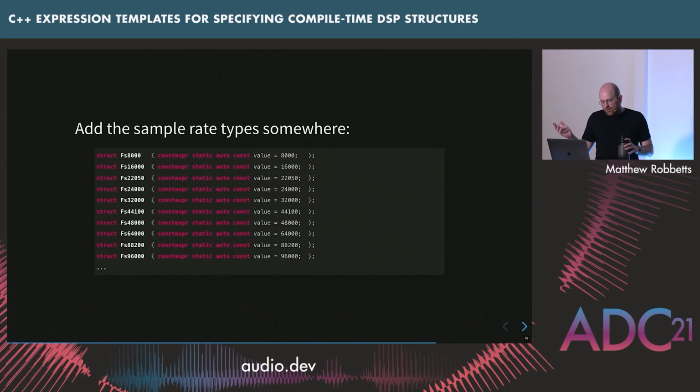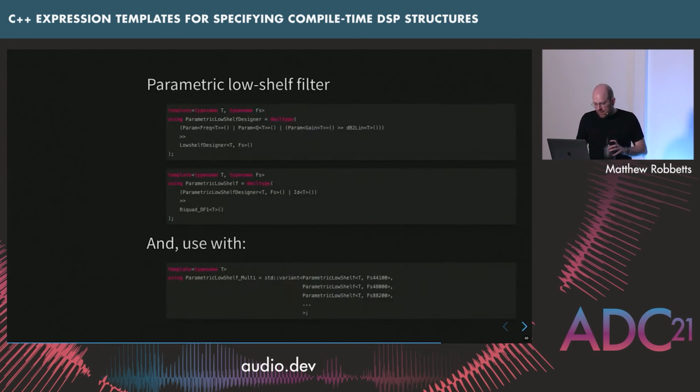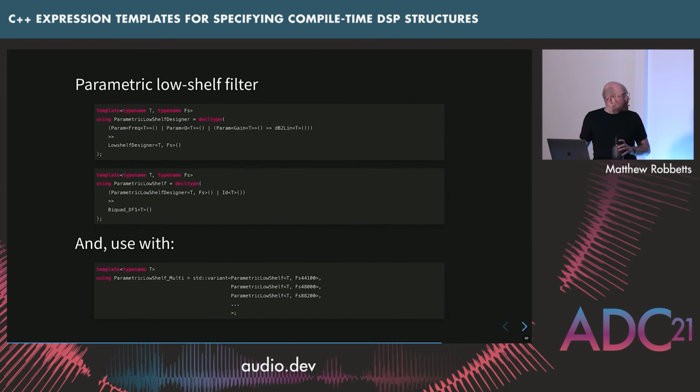And then you'll define a list of valid sample rates, and these aren't special, these are just full types with a value member. And then we can finish the definition of our parametric low-shelf filter. So like the edits that we made before, we now show these up in the composition, so we'd have an extra template argument. That FS gets passed through to the designer. And then for the filter itself, we have this FS argument that gets passed through to the parametric designer. And then we can use it listed variant like this, if we want to do that.